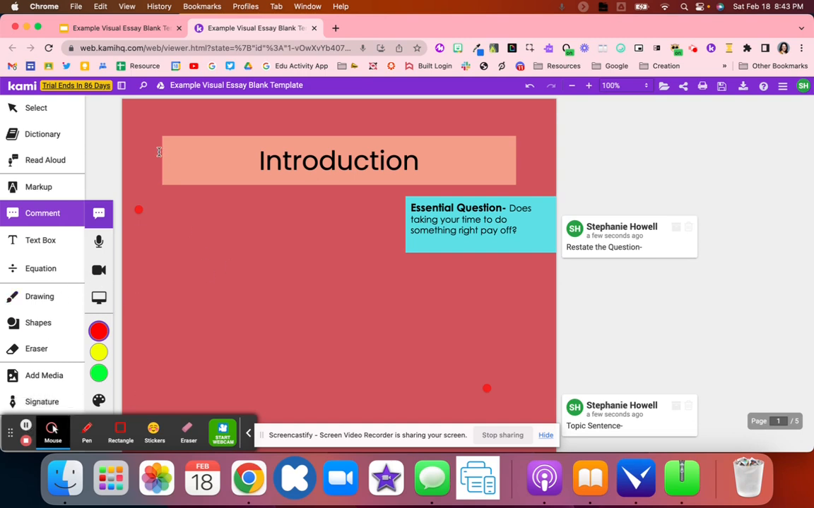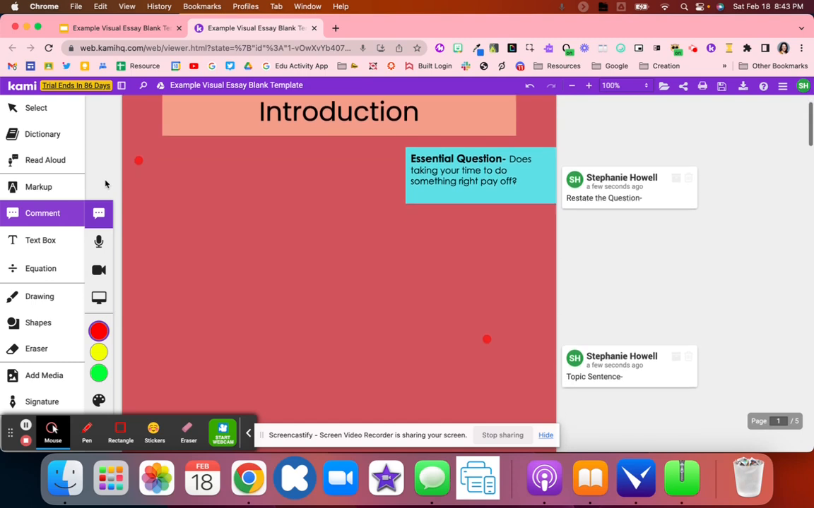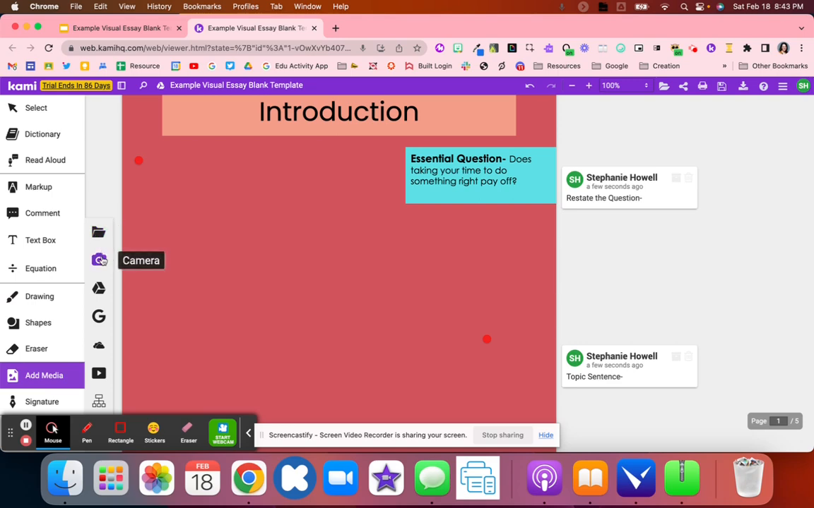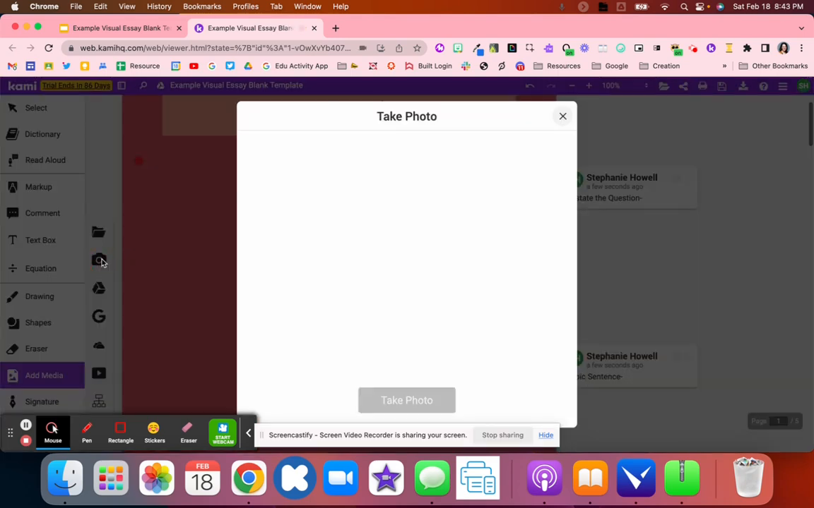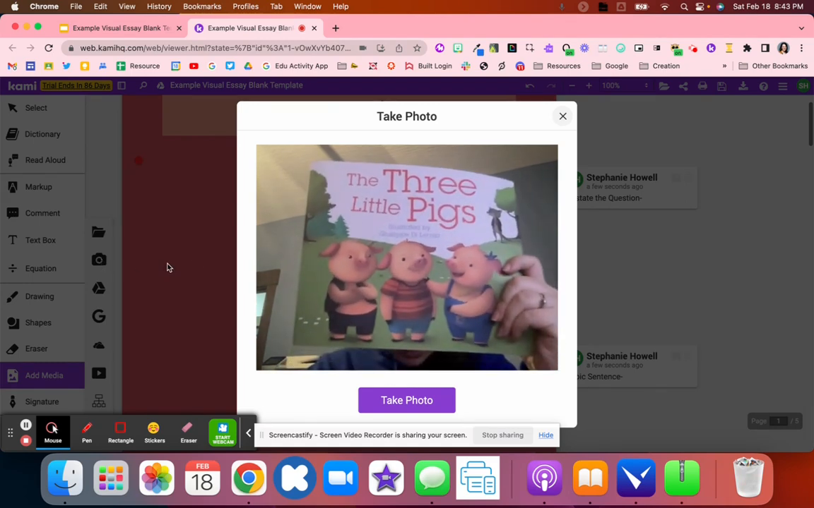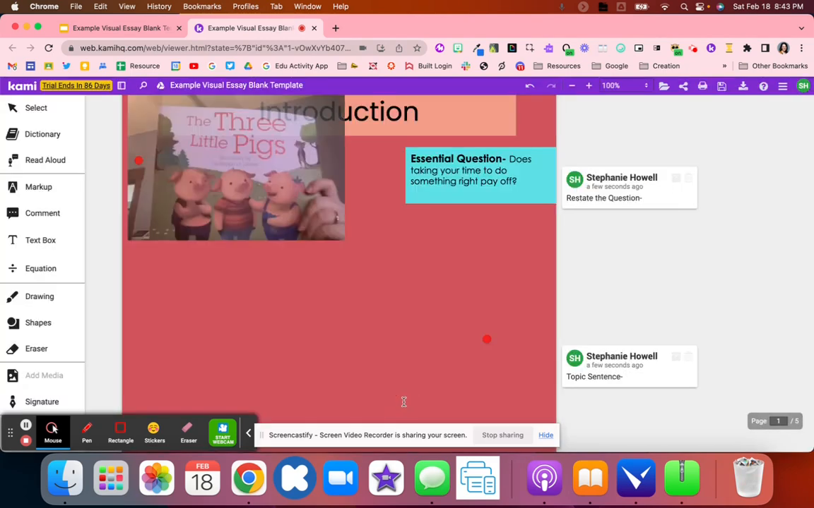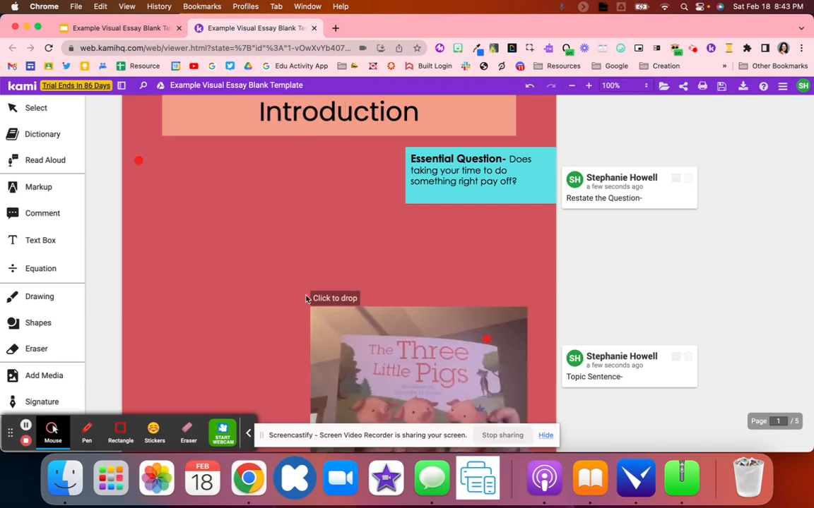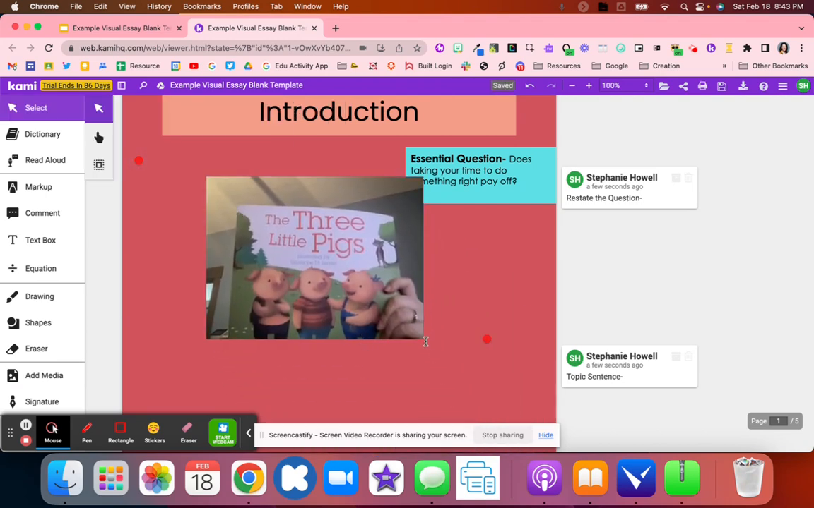So the first thing, because it is a visual one, what students are going to do is they're going to do like a book snap where they take a picture of their book. So I'm going to go ahead and go to Add Media and I'm going to click the camera. And what students are going to do is they're going to hold up their book and take a picture of their book. And then from there, they're going to place it on their area.